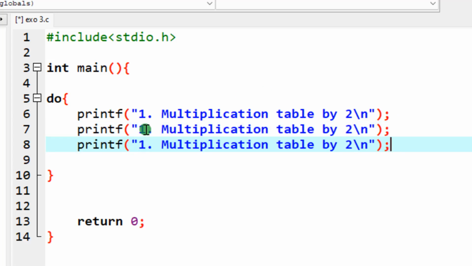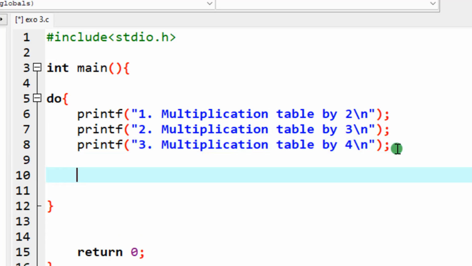Okay, my menu is having 3 options. 1, 2, and 3. Okay, multiplication table by 3, this other option, and this one by 4. So these are the different options of my menu. Okay, I'm done with it. So remember, generally after doing the menu, what follows? You need a printf now, asking a user to choose an option. So yeah, I'm going to say printf. Okay, I'm going to say choose an option. Okay, \n.